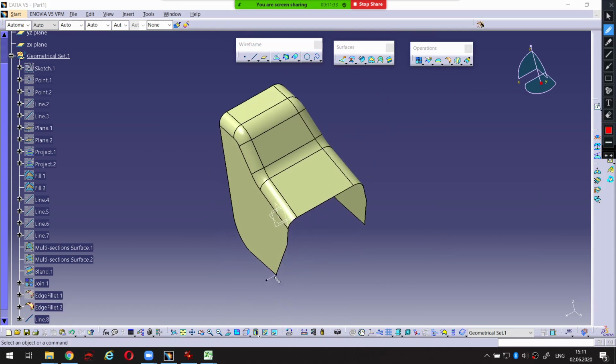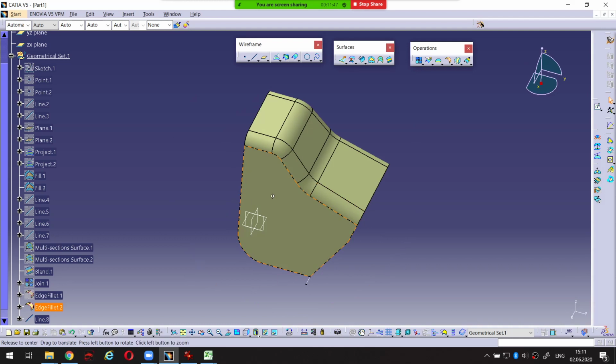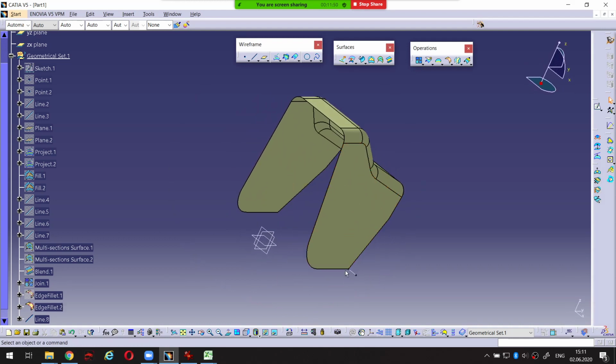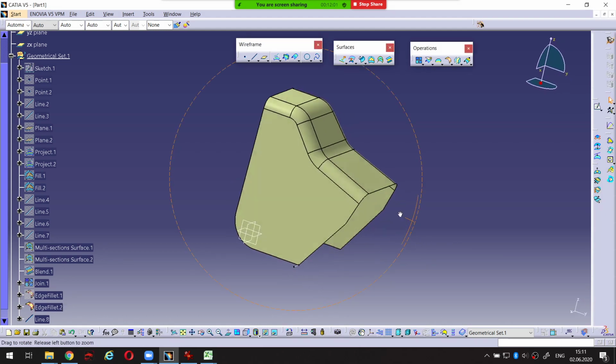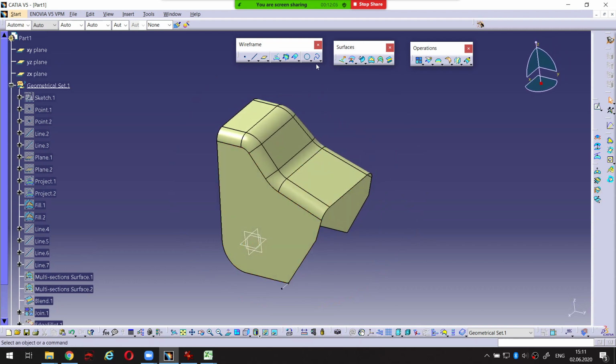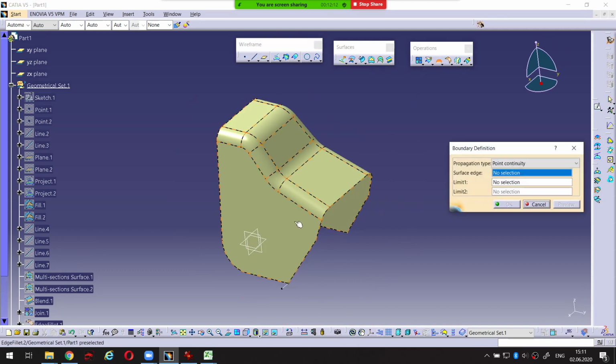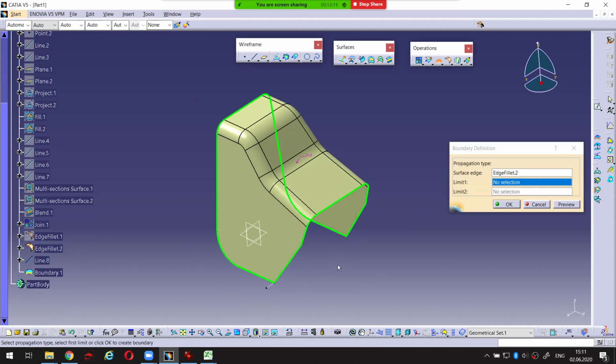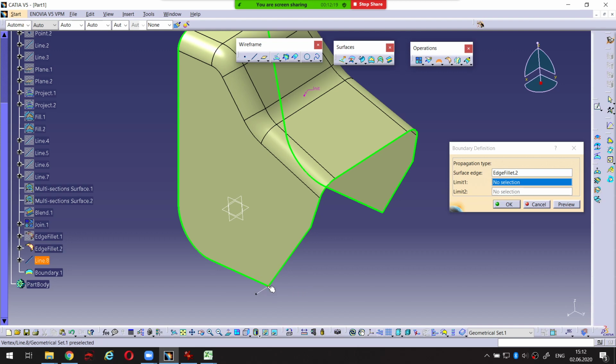I want to create a trace using this line along this edge, something like this up to here. Okay, what do I need here? I need to create a curve along this, something like this. What can I use to create a curve? Probably the boundary tool. I want to create a boundary of this whole surface, and the starting point of my boundary will be over here, and the ending point will be over here.